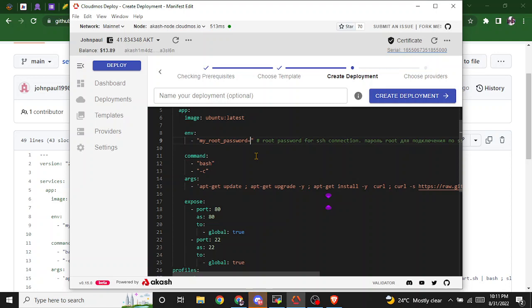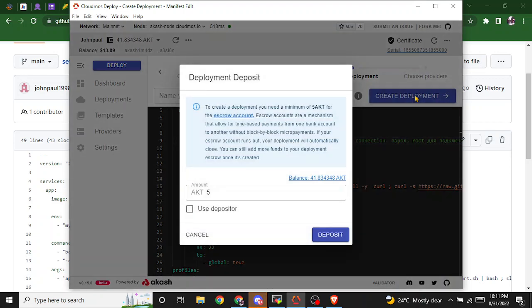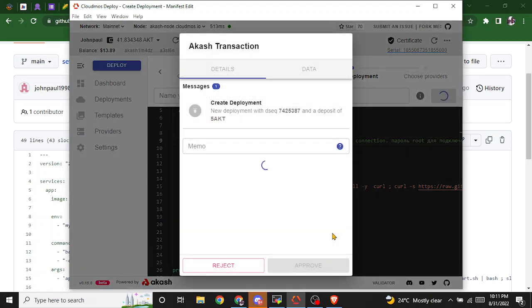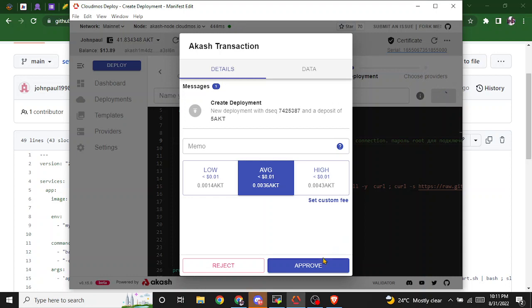Let me use, it can be numbers, it can be any letters. Let me use 1 2 3 4 5 9 8 7 6. Okay, click on deploy. Approve.